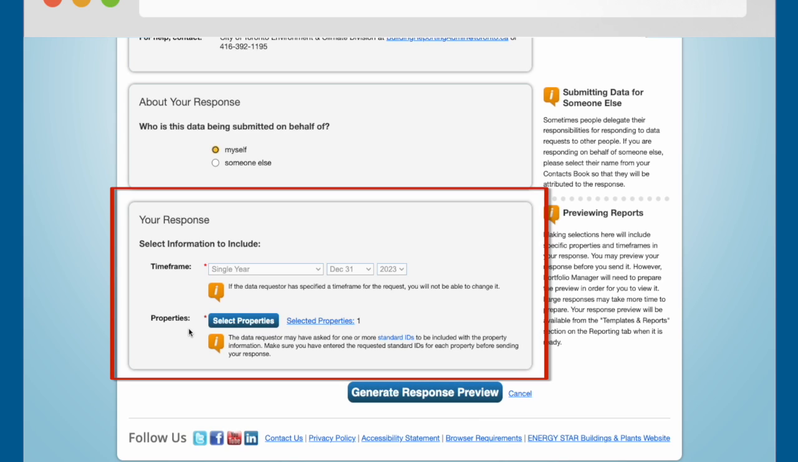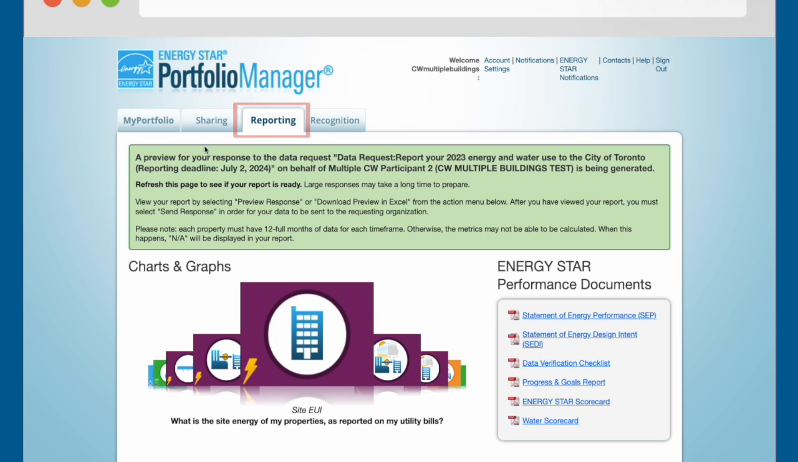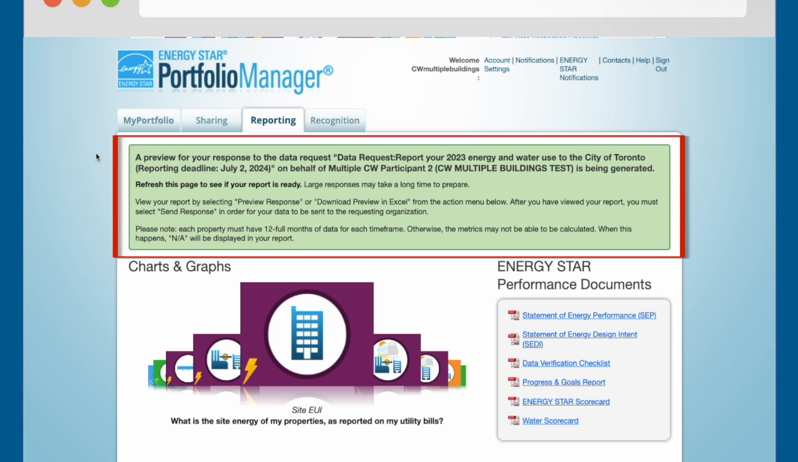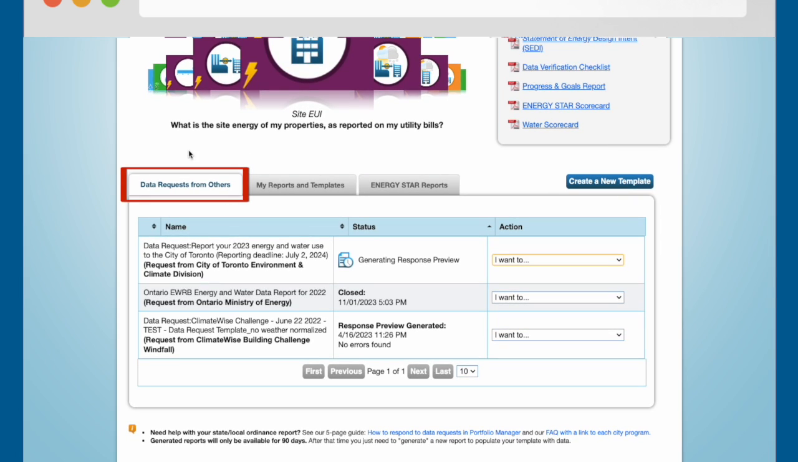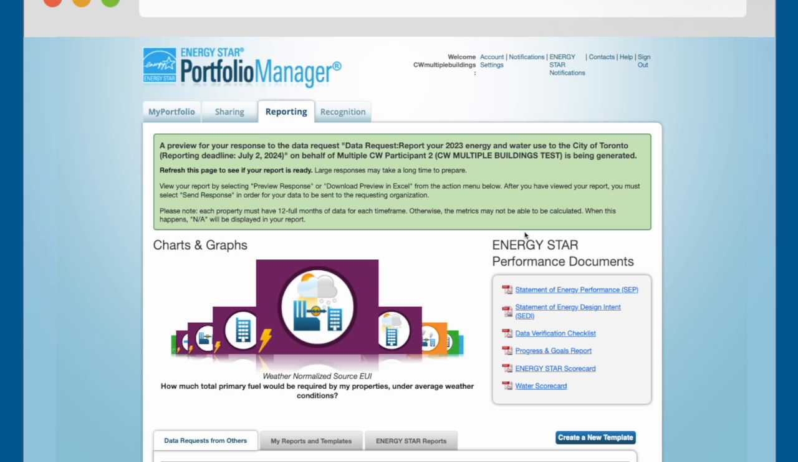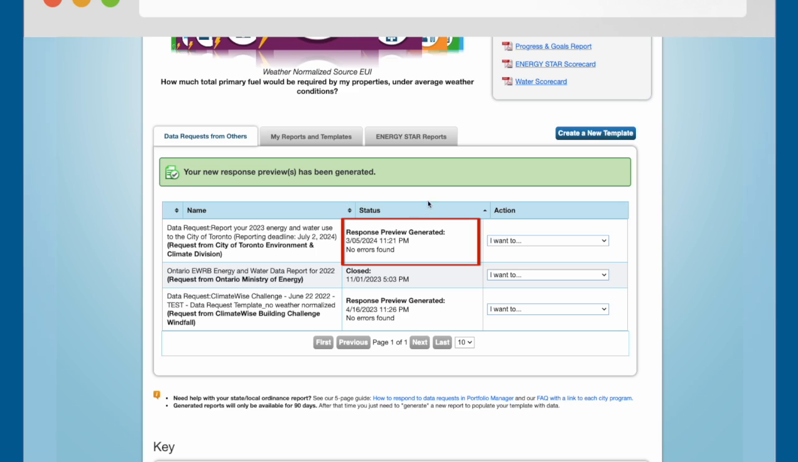Back in the Your Response section, click the Generate Response Preview button. This will take you to the Reporting tab. A green box will appear at the top of the tab confirming that your preview is being generated. In the Data Requests from Others table, the status column of the table will show that your preview is being generated. You may need to refresh your browser window to see if your preview is ready. Once the process has completed, scroll down to find the Data Requests from Others table. A green bar will appear at the top of the table and the status column will say Response Preview Generated.